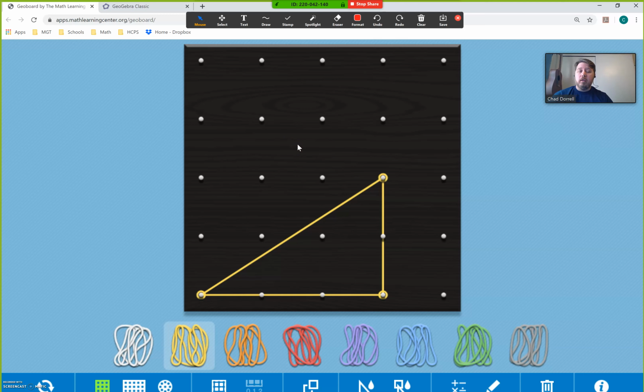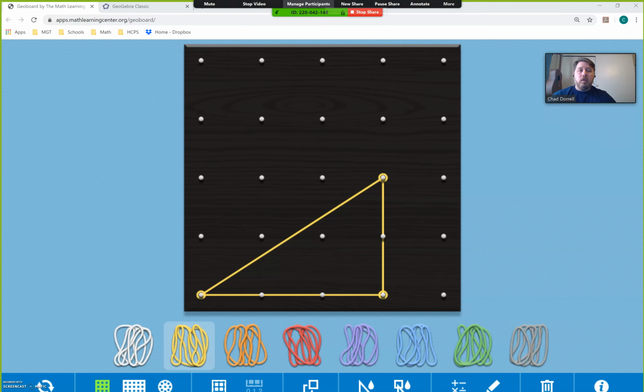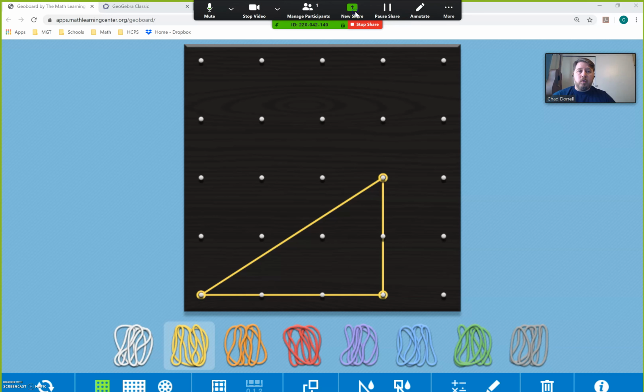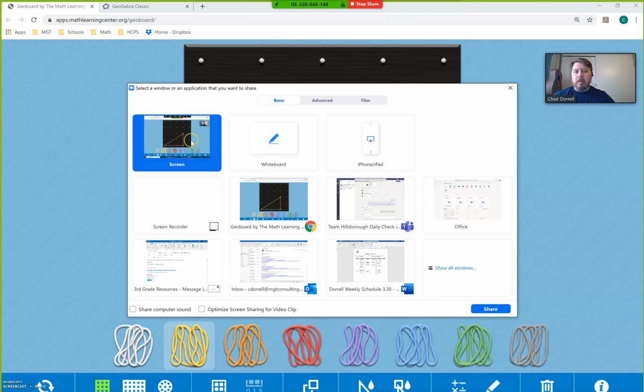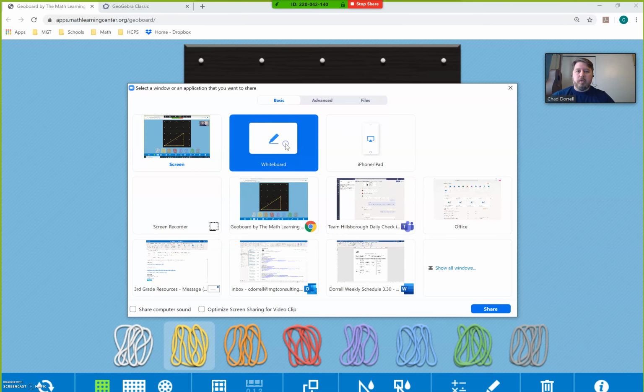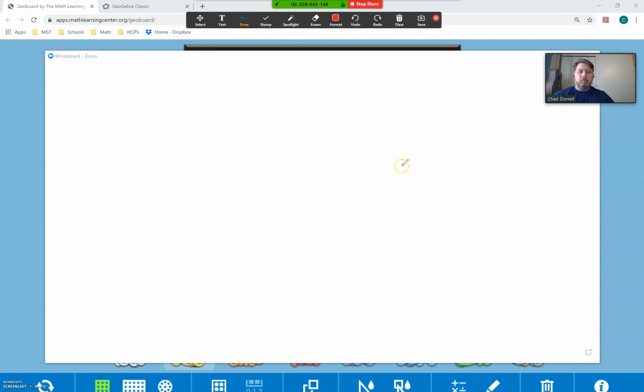Now, the last thing that I wanted to share with you that I think would be helpful in a Zoom meeting when you're creating these instructional videos is the whiteboard, okay? So I'm going to go up here to New Share. It's going to ask me which one do you want to share, and I want to share whiteboard. When I do that, just the whiteboard shows up, and you'll notice that the annotate button automatically comes down. For the whiteboard, that's exactly what it sounds like, okay?